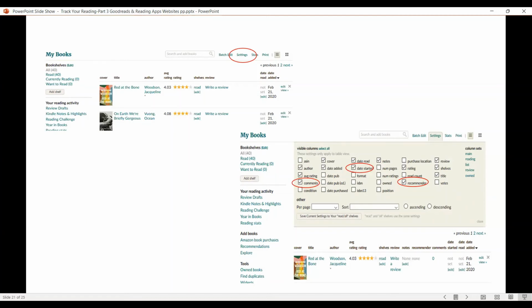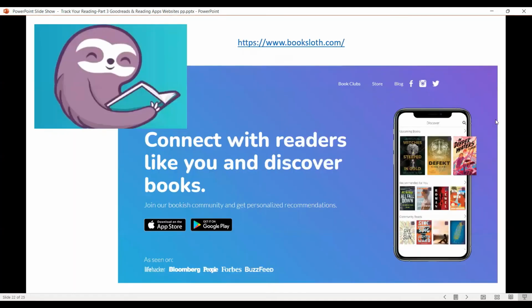Next up, a quick overview of 3 other reading apps and websites. Booksloth at booksloth.com is a free app for Android and iOS with no paywall for advanced features. As with Goodreads, the mobile app and the web app are different versions with different features. The mobile app offers more, including the ability to import Goodreads books.